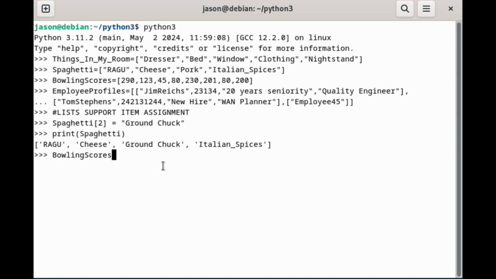So where did I say 6? So bowling scores 6, and we can use the same notation as before, plus equals, and let's give them a couple more spares, maybe a couple more marks. Let's give them 30. So let's go ahead and print bowling scores, and so now we can see that the 80 has become 110, and it is able to differentiate the sixth offset as opposed to the third offset, which is this one. As you can see, the 80 is still the same.